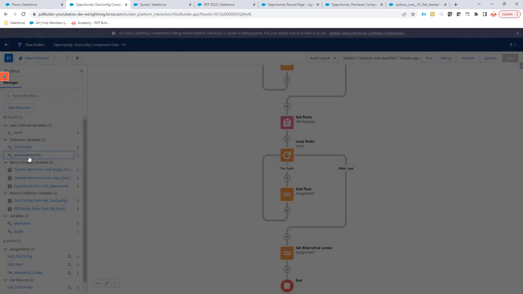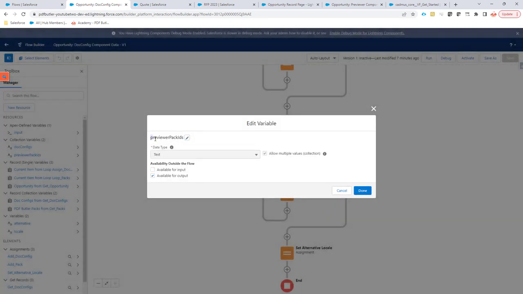I'm going to take a look at my previewer packs, and look at how it's written. That's very important. It has to be exact. It's going to be type text. It's again in a collection, and it's available for output.